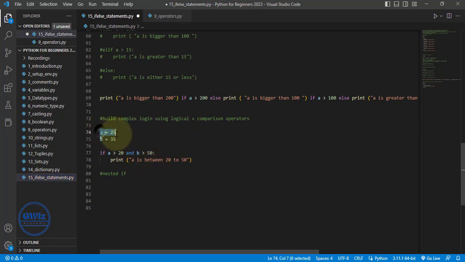If there are multiple data that have been given to us and we need to create a complex logic, we make use of these comparison and logical operators to create if and else statements like this, right? So if a is greater than 20, yes, obviously we know that, and b is greater than 50, but b is less than 50, so that means this statement is false, and that is the reason this print output won't work, in the sense this will not get executed.